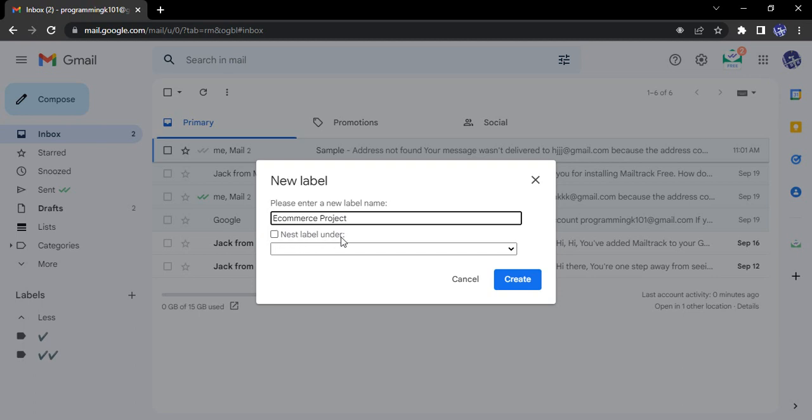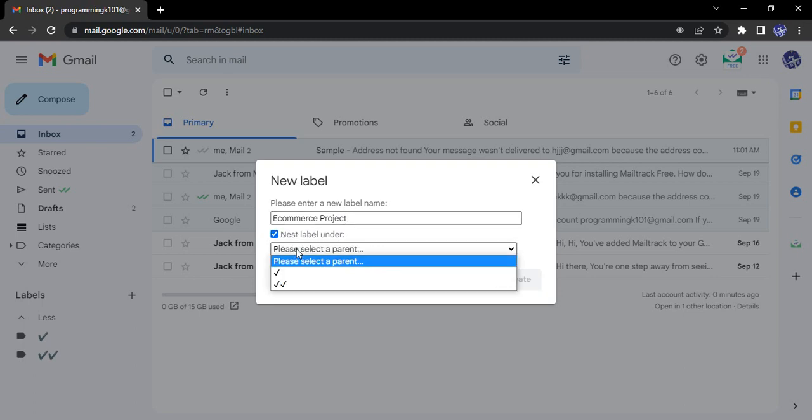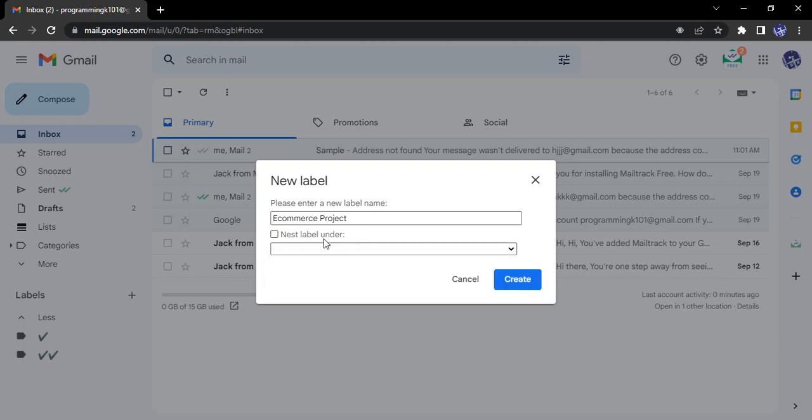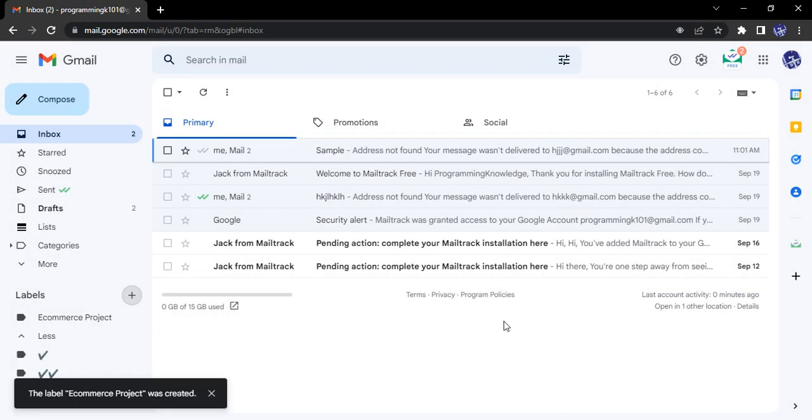Next is the nest label under option. If you want to nest your label under any of these labels, you can select your parent for the label, but I don't want that. So e-commerce project is sufficient for me. I can just click on create. So in the labels you see e-commerce project is there.